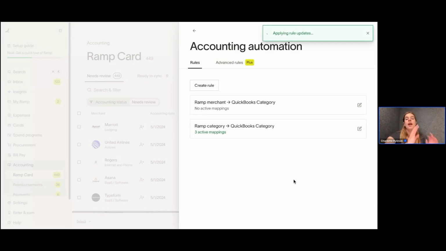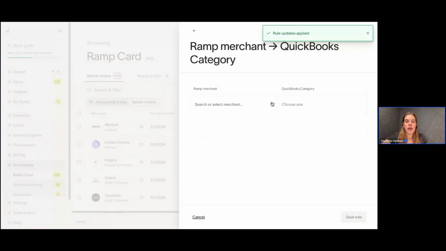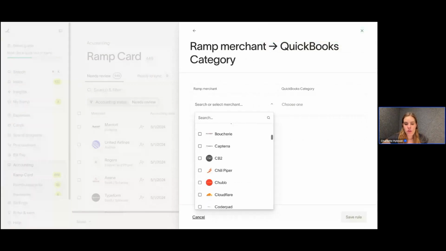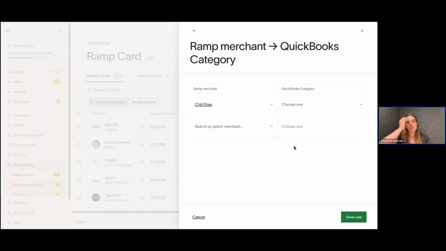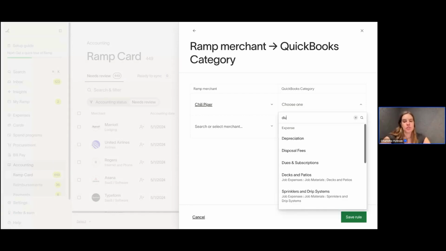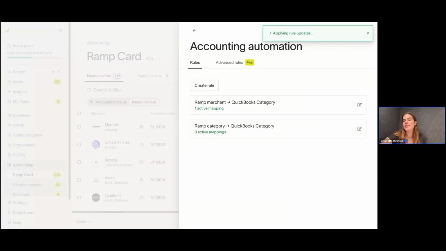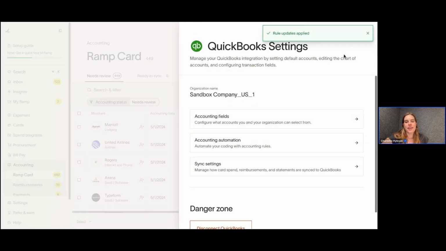Great. I can also make it at the Ramp merchant, so wherever I'm making the transaction, to the QuickBooks category level as well. So I can click in here and let's say, let's go with Chili Piper. That's a software that my sales team uses. So let's say I know that's always going to be dues and subscriptions. So Chili Piper goes to dues and subscriptions. And so then I can save that rule. Great. Now I've started making the rules. So hold that thought. We're going to talk about where else and how to further make rules in just a second. One more thing in the settings.